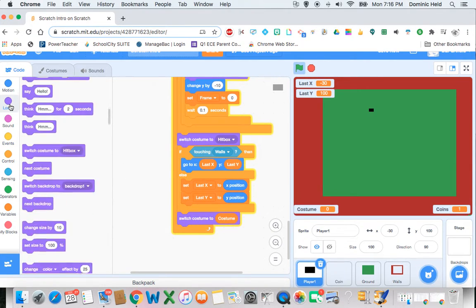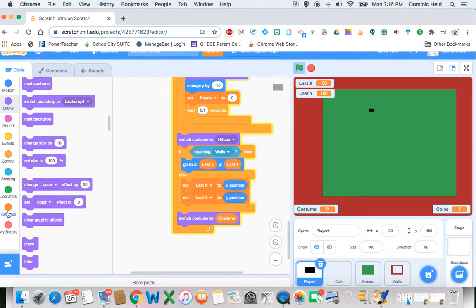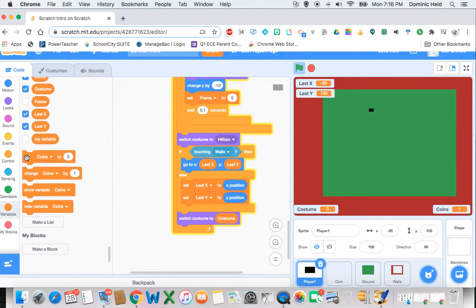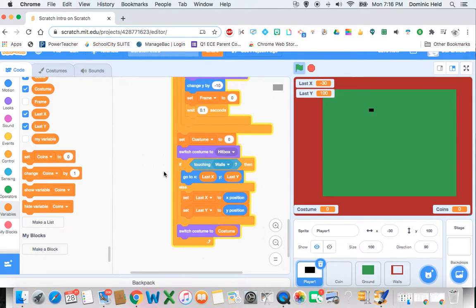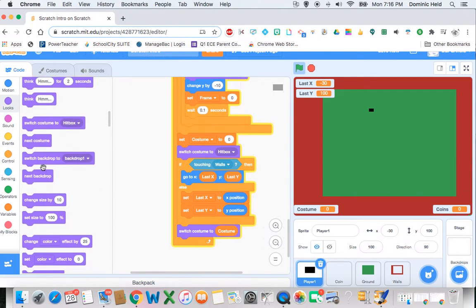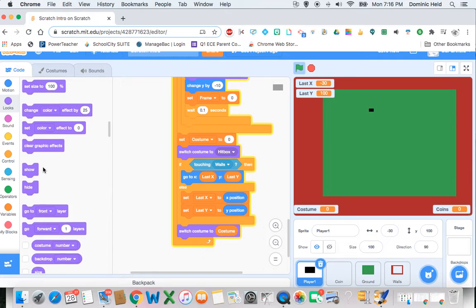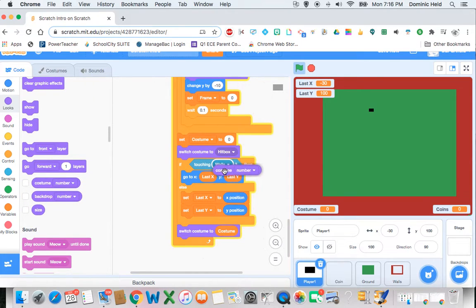So here's the little trick. In variables, I'm going to say set, and that variable we started at the beginning of this video, costume, I'm going to say set costume to, and then I'm going to go into looks, and I'm going to say costume number. So basically, what I'm saying here is set my costume to whatever it is right now. Set this variable costume to the costume I'm on. Then switch my costume to hitbox, and then if I'm touching walls, go to last X, last Y. Otherwise, change last X and last Y to my X and Y position.